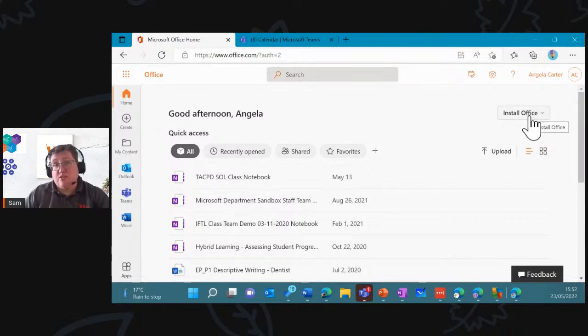Something else to point out, depending on licensing, the likelihood is they may well have the opportunity to install the Office suite onto their computer. So if they do have a PC at home, or a Mac, or a device at home, they can install Office. And if they've got an iPad or a tablet, then they can also use that to access the apps that are related to Teams, Outlook, and then Word, PowerPoint, Excel, and so on.